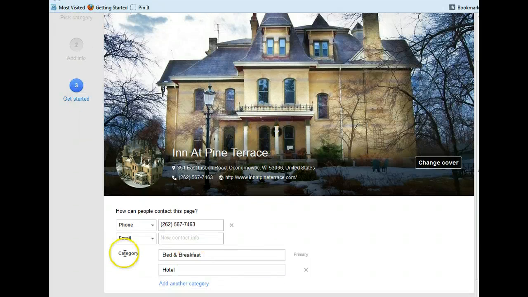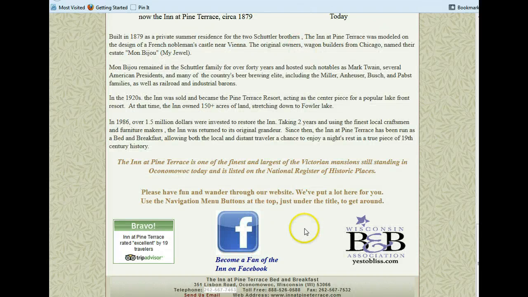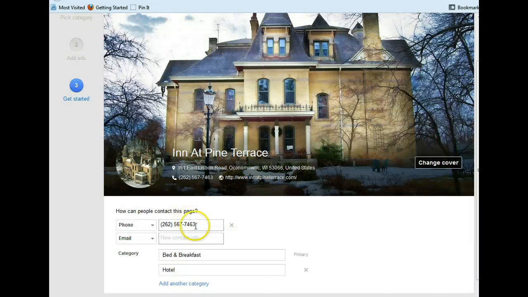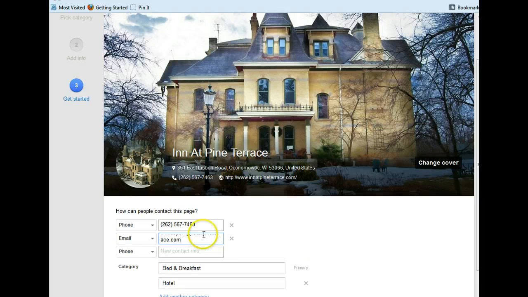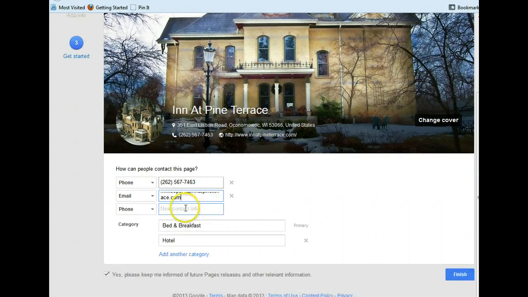And then come down on the page. Your phone number will already be in there from when you put it in, and then you're going to put an email address in there. So go ahead and find an email address and add it in there. And then it'll ask for other phone numbers, so if you have other phone numbers you can add them in there. Categories should always be bed and breakfast first.